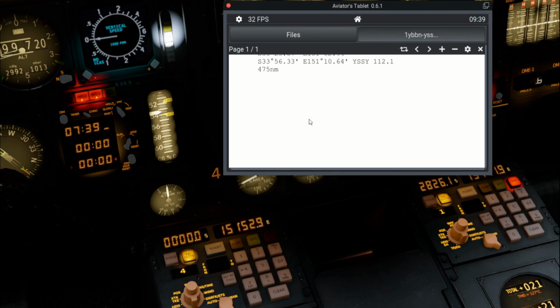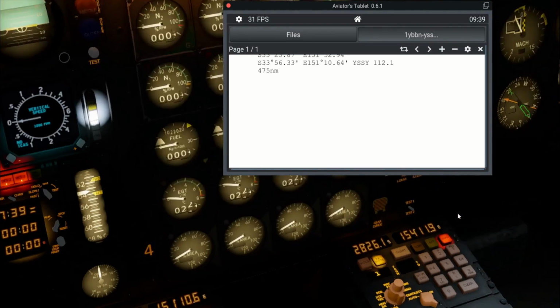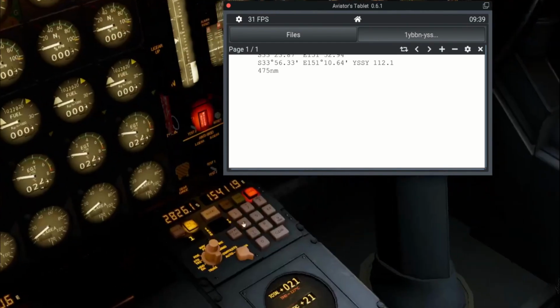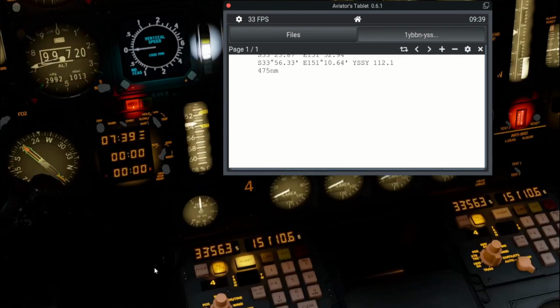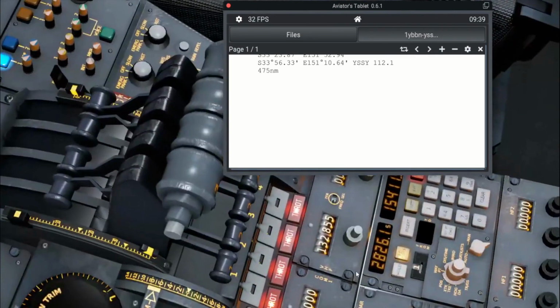Fourth is Sydney, south 33, 56, 3, east 1, 5, 1, 10, 6. Alright, you can see we still have 2 warnings. Let's scroll the wheels and check if the coordinates are correct. Yes, same here. 1, 2, 3, 4.